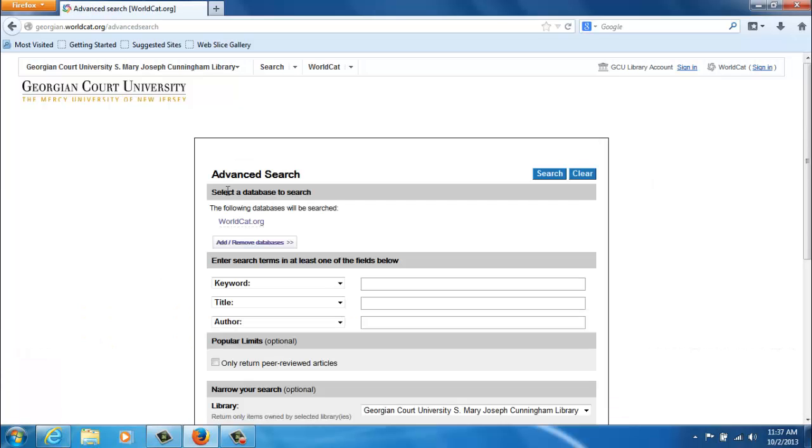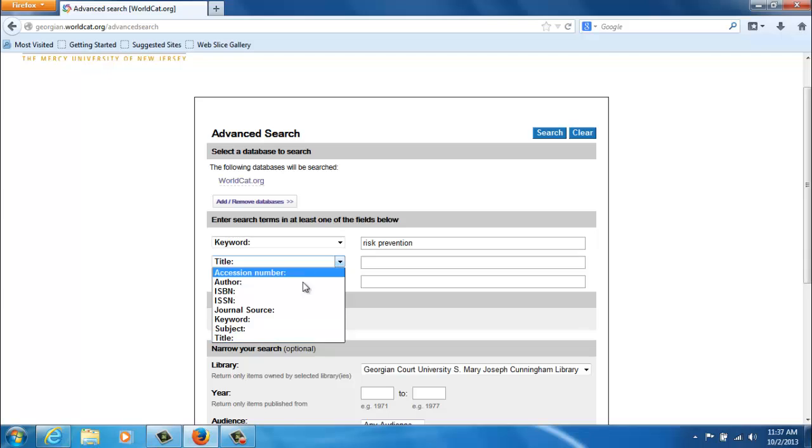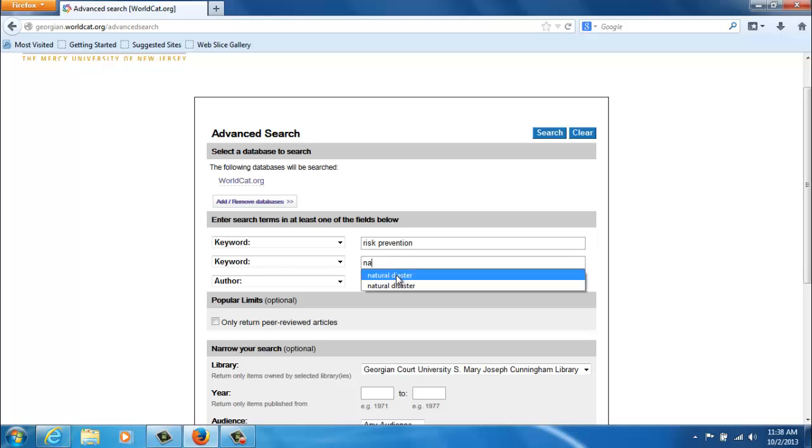Let's select advanced search. So down here, we're going to enter search terms, specifically keywords. So for the first one, I'm going to type in risk prevention. It's actually pre-selected for me, but I'm just going to go ahead and type it in here. Our second term is natural disasters. So again, I'm going to select keyword and type in natural disasters. And actually it's already designated over here when I was doing a trial run. So we have risk prevention and natural disaster for keywords.